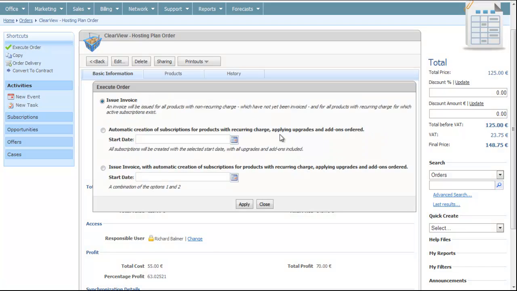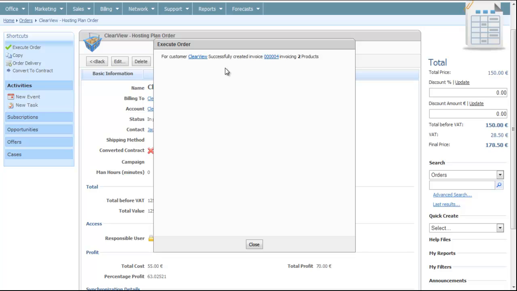The system automatically shows a pop-up screen where we can choose either to issue an invoice, simply create subscriptions for products with recurring charge, apply upgrades and add-ons orders, or create invoices and automatically create the subscriptions. In our example, we'll create the invoice. The system informs us that the order for Clearview is successfully invoiced.